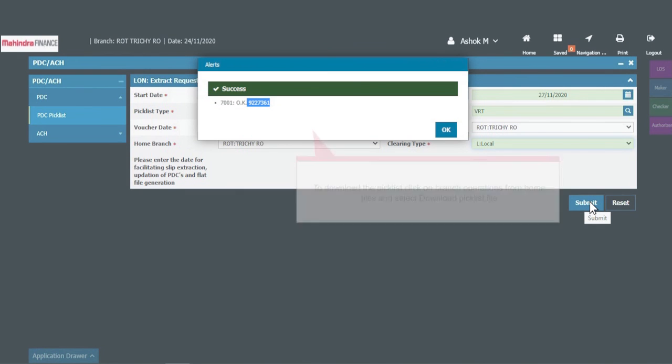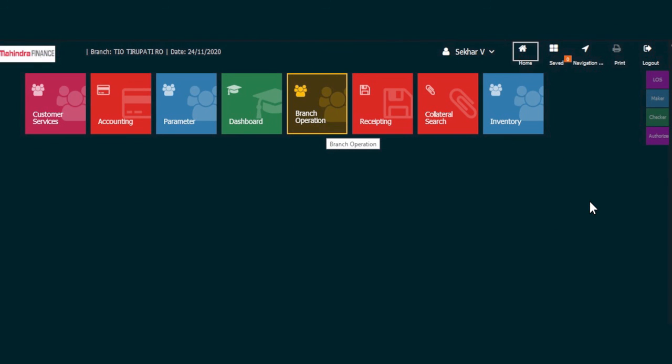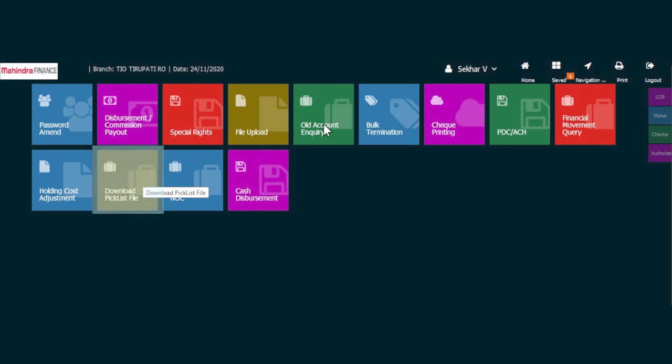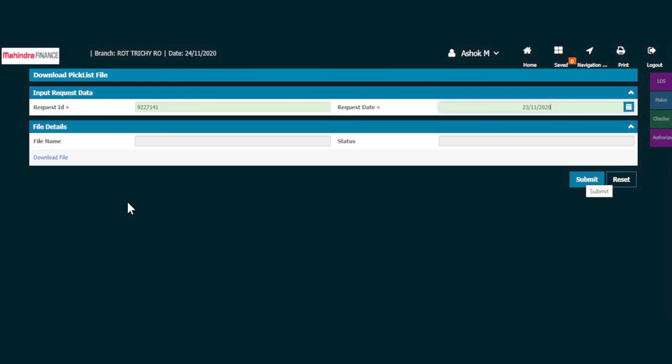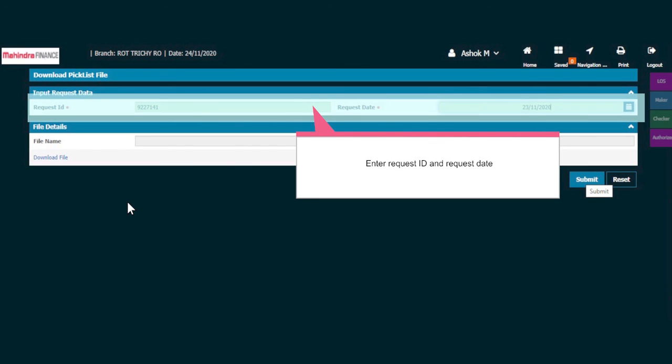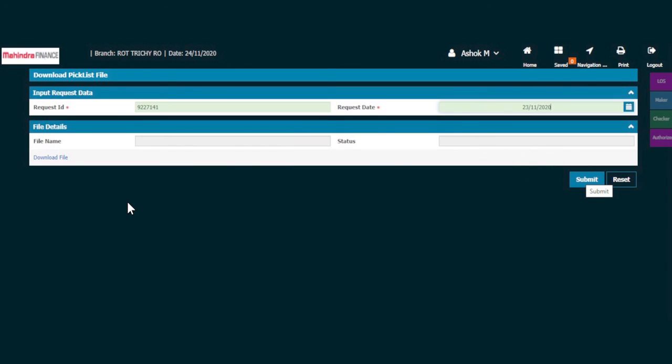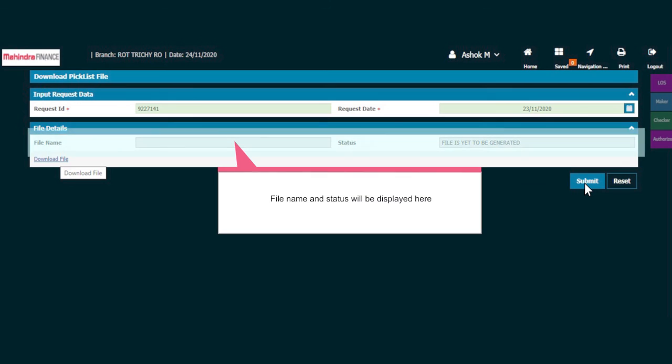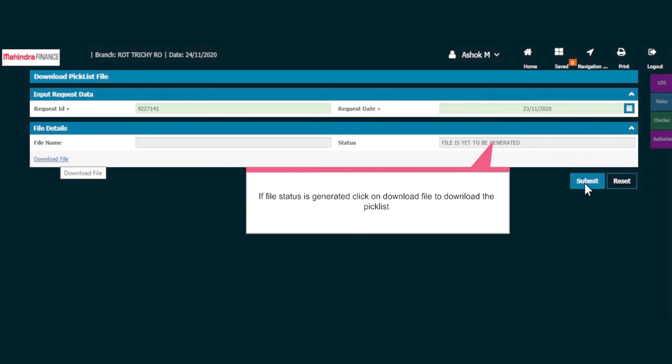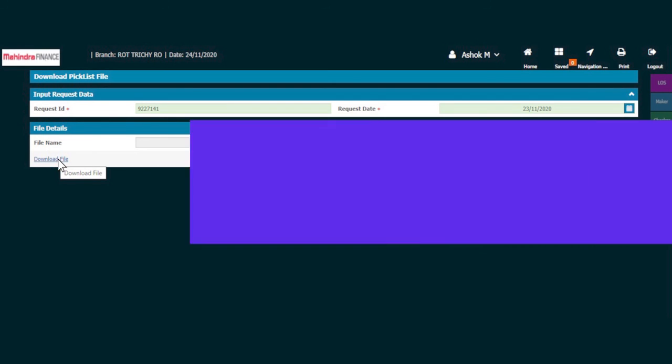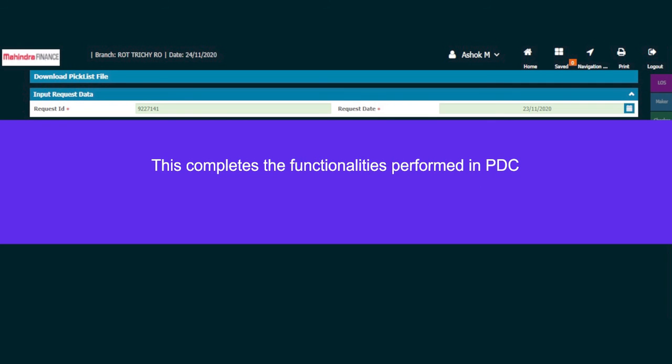To download the pick list, click on Branch Operations from Home tiles and select Download Pick List file. Enter request ID and request date. Click on Submit. File name and status will be displayed here. If file status is generated, click on Download File to download the pick list. This completes the functionalities performed in PDC.